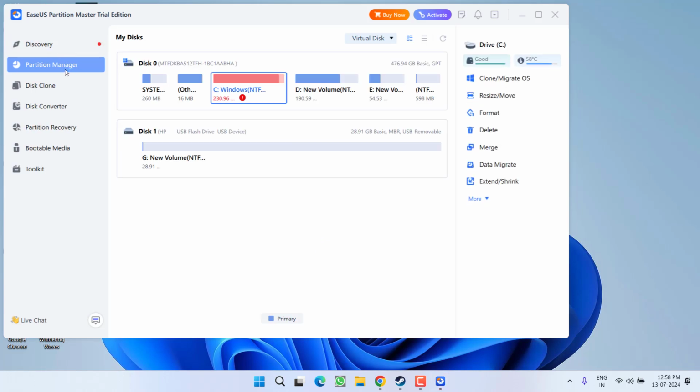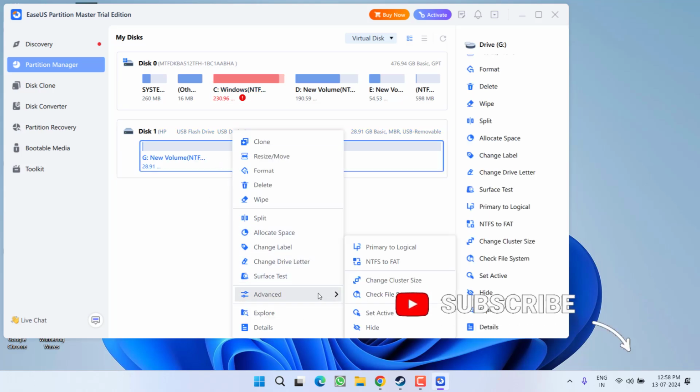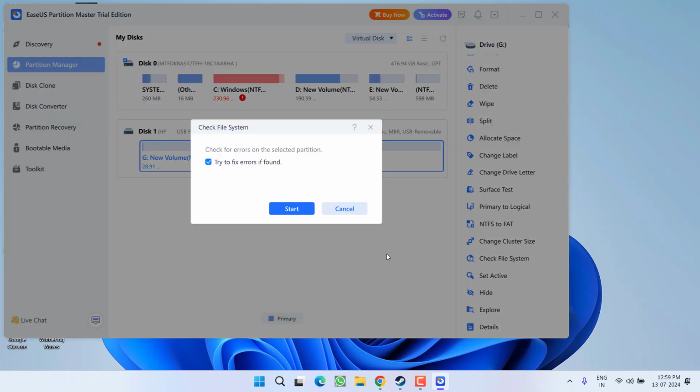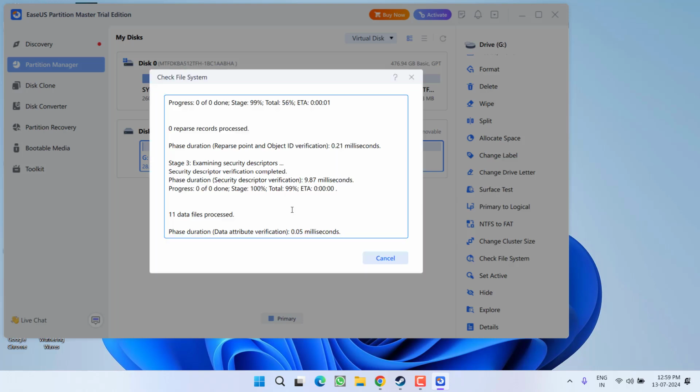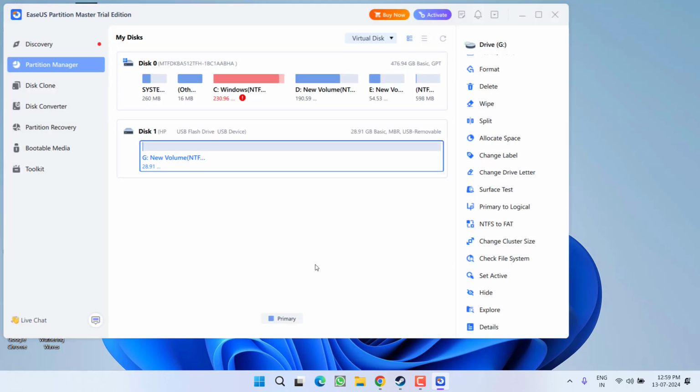Now right in this Partition Master, all the drives will be shown in front of you. Simply right click on it and choose the option advanced, and here you will find the option of check file system. Go ahead, click on it. Now the option to fix the error is already check marked. Once check marked, hit the option start. Now wait for it to finish scanning your drive, and once the drive is completely scanned, the issue of USB flash drive no media will be completely fixed.